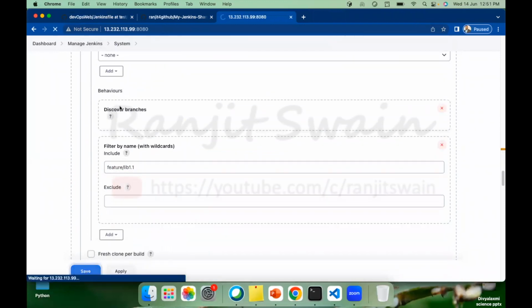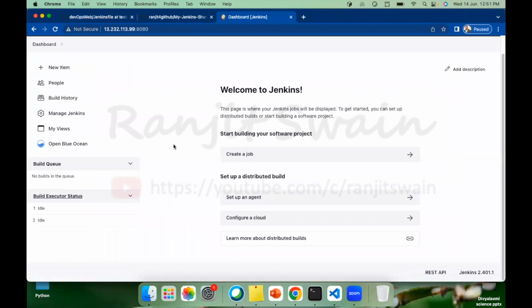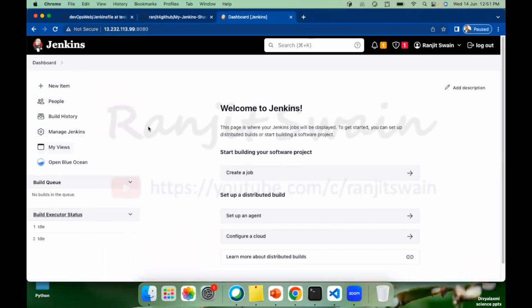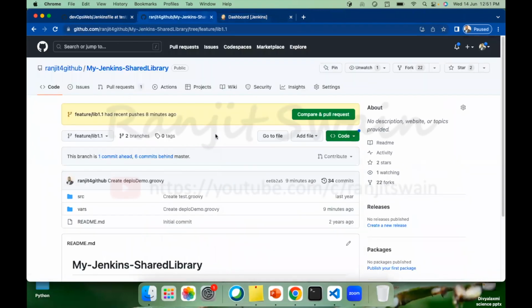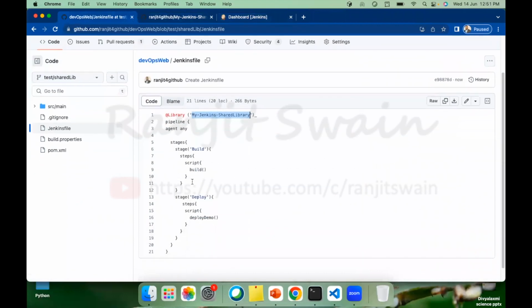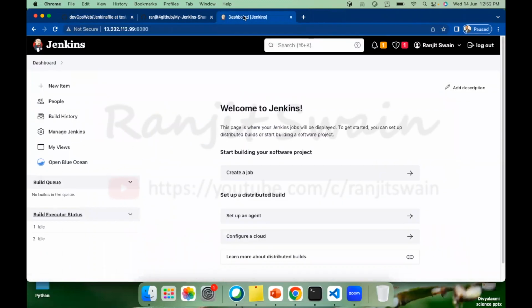Remember, you have to first configure on the system, right? System configure. You have to configure the global pipeline library. So once you configure that one and write the Jenkins pipeline, you have to call it like build, or the method needs to be called like this. Okay, so everything is ready. Now let's go ahead and create a job and set it up.